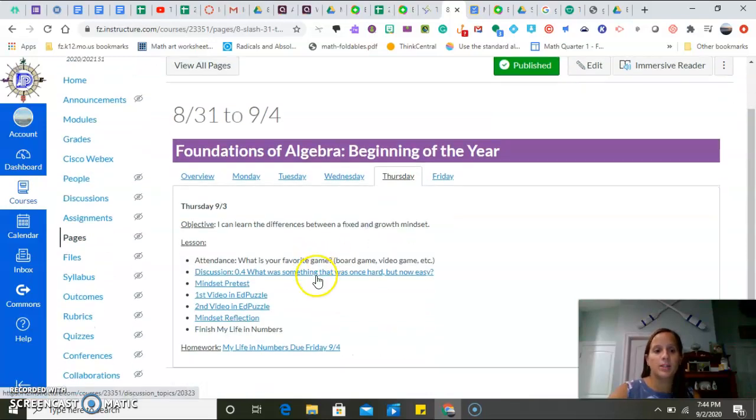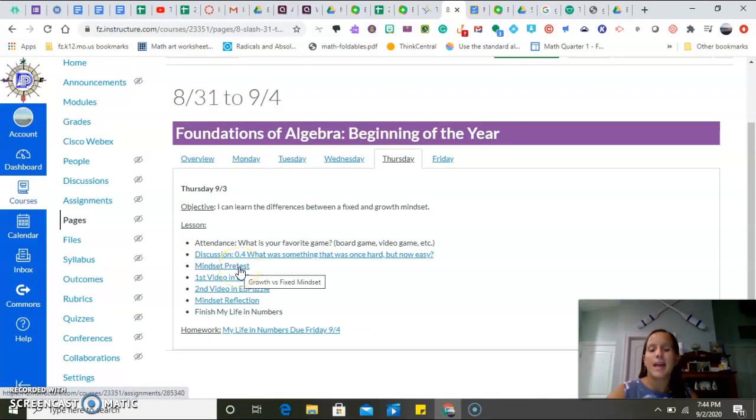The second thing that we're going to do is take a little pre-test. It is 8 questions. I'm not going to show that to you. It'll pop up right for you. If you have problems with it, let me know. But it'll pop up, and then you should be able to hit the submit button. It is not for a grade. I just want to see what you think.